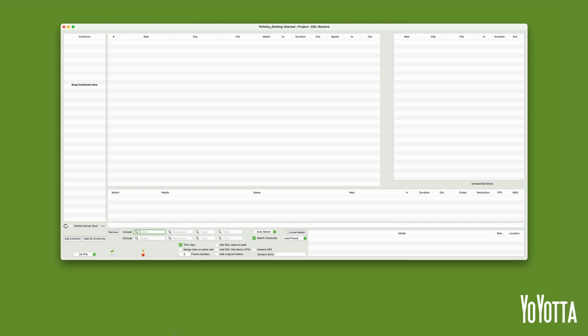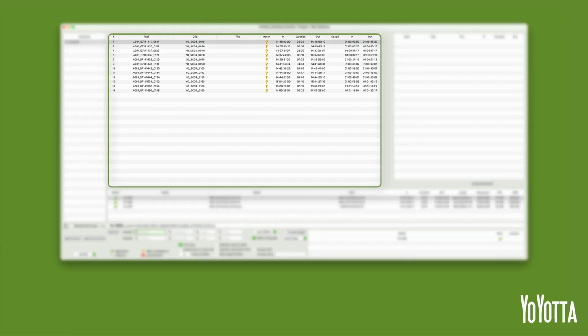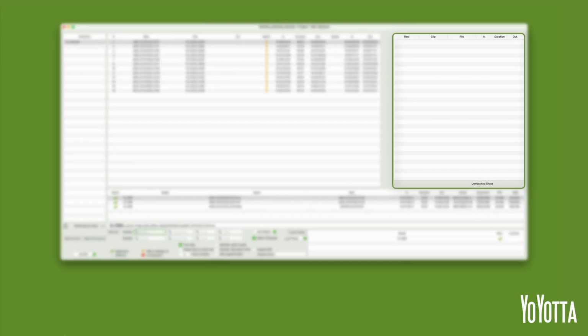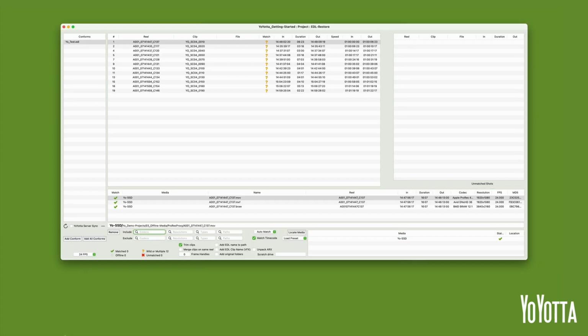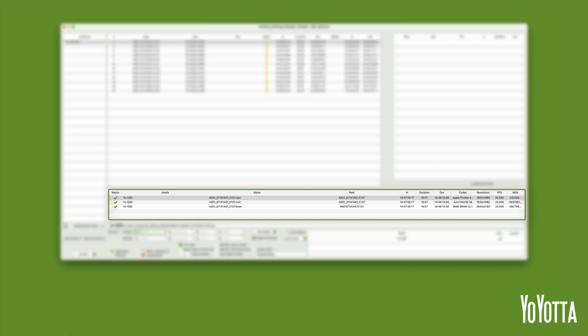The Conform window consists of multiple tables that will display information about the EDL, FCP XML, or AAF we are currently viewing. Before we can see that information, we need to load an EDL. I'll drag the EDL file called yotest.edl from the desktop over the Conforms list. YoYotta will parse the EDL and display a list of shots in the Edits table in the center of the window. To the right of this is the Unmatched Shots table. This is where any shots that YoYotta cannot find in the project are listed. Underneath this is the Matched Shots table, where any shots that YoYotta has found a match for are listed.